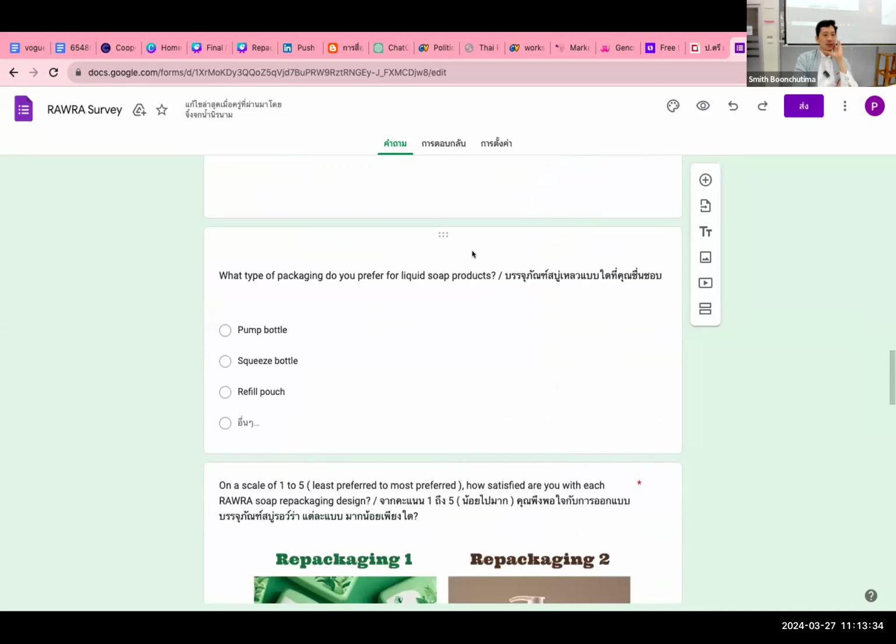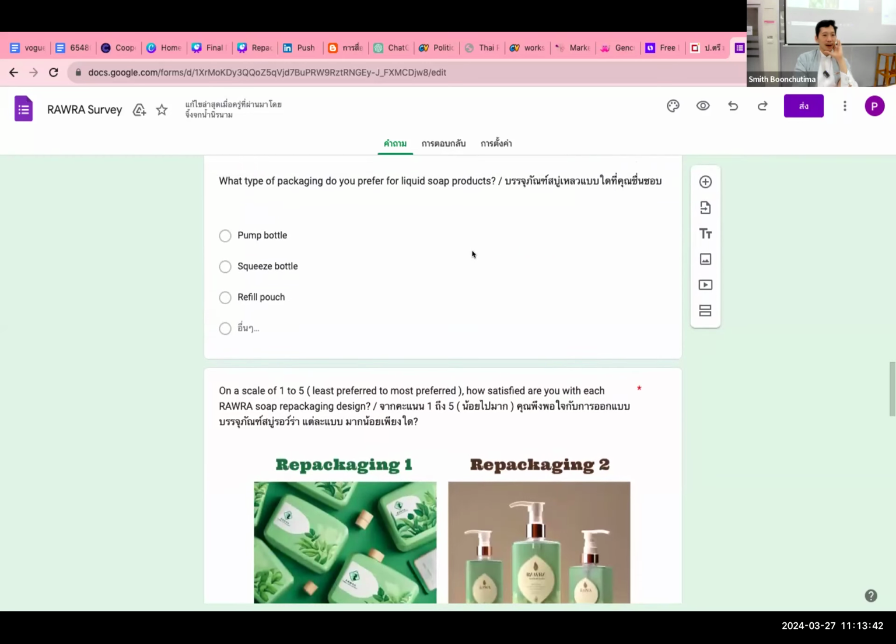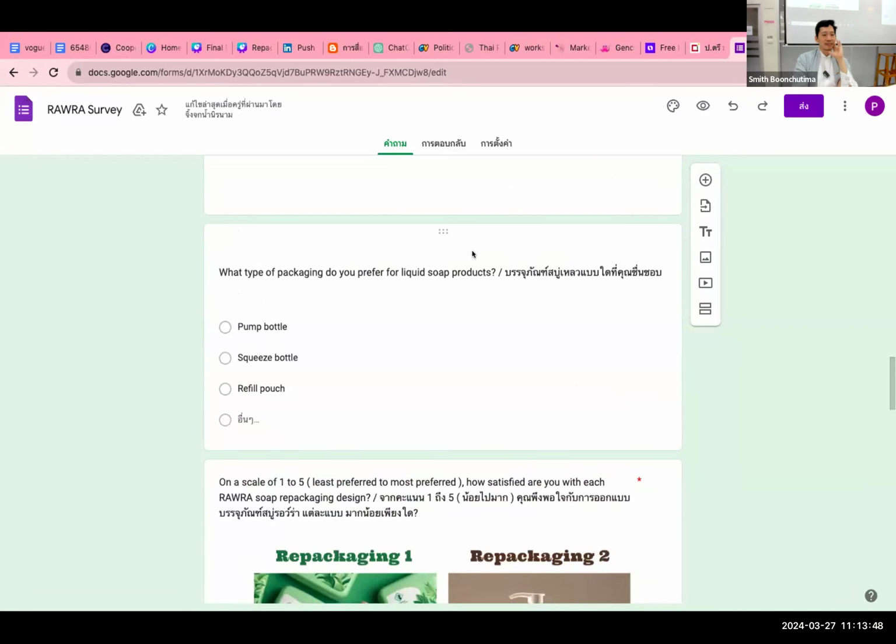At the moment, you asked about what type of packaging do you prefer for liquid products? Pump, squeeze, and refill. And I still do not really understand. If you can, please explain. I don't understand why you have these questions.